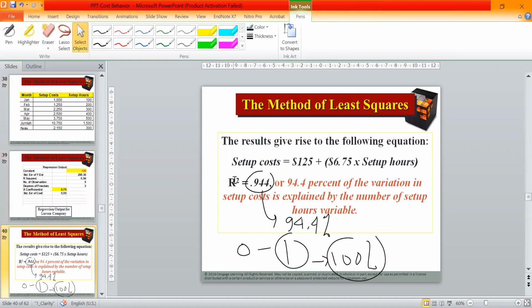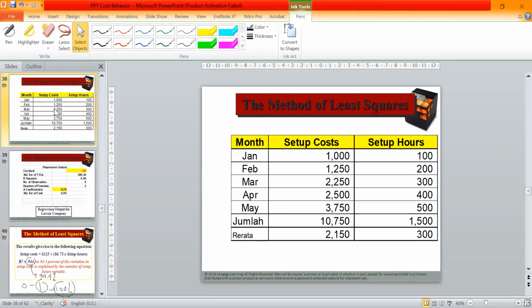Let's say the R squared result is only 40%. Then maybe the company will be skeptical: maybe the cost driver that causes the setup cost to be incurred is not only the setup hours, maybe other things like the direct labor hours, the machine hours, etc. The company needs to find out itself if the R square is really low, not even close to 90%.